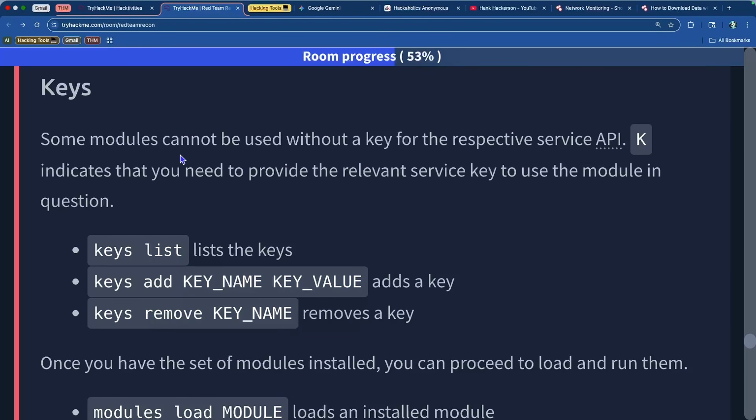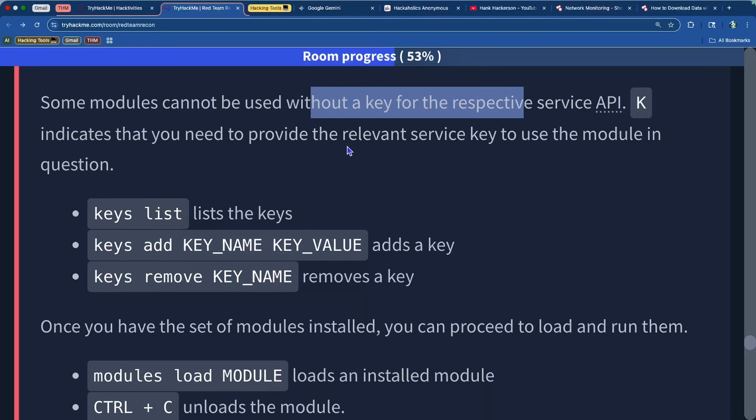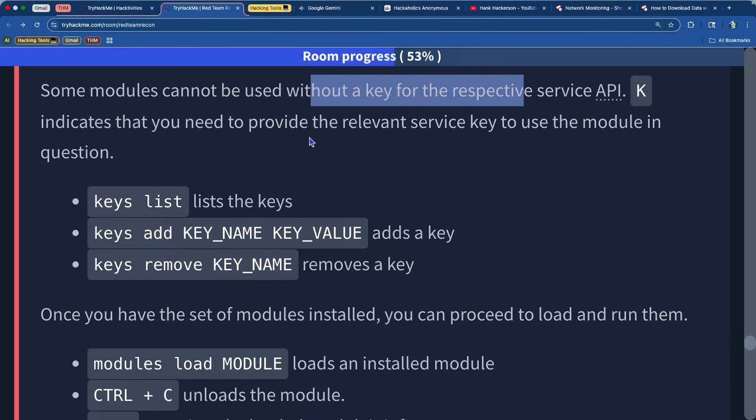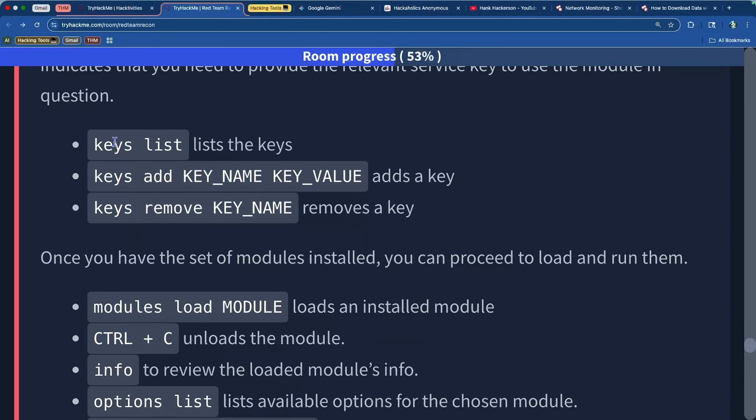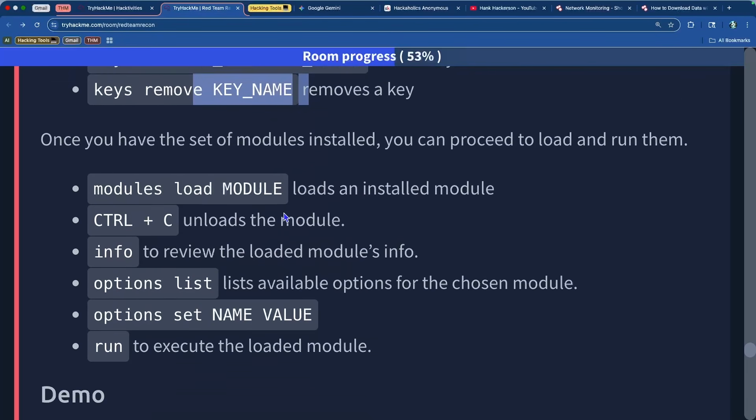Keys, which are the options that you would need for some of the modules that require keys, right? So you need to have a key for the respective service's API. The K will indicate that you need to provide the relevant service key. So keys list will list the keys, keys add will add the new key with the new value, and keys remove will remove that key.